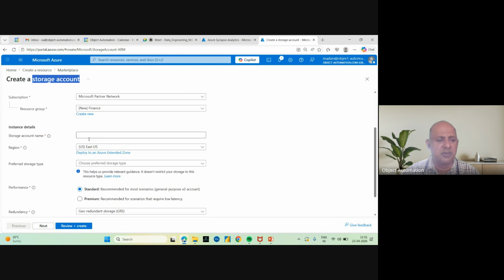Then the storage account name. This has to be unique. I'll tell you why this has to be unique. For example, I am typing Madan, which is my name. When I type Madan, it is permitting me, which means that currently I do not see anybody has created a storage account with this name.